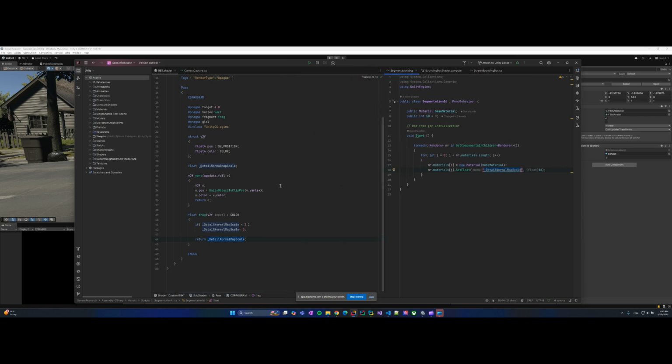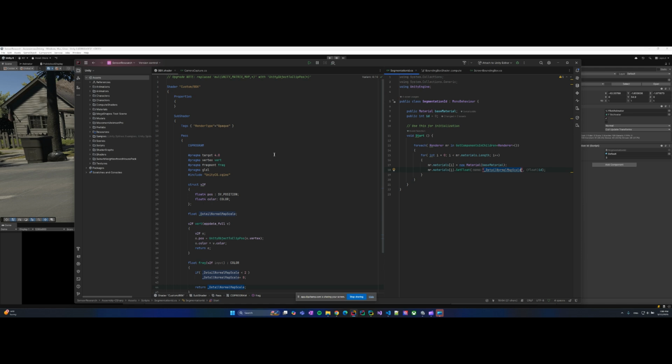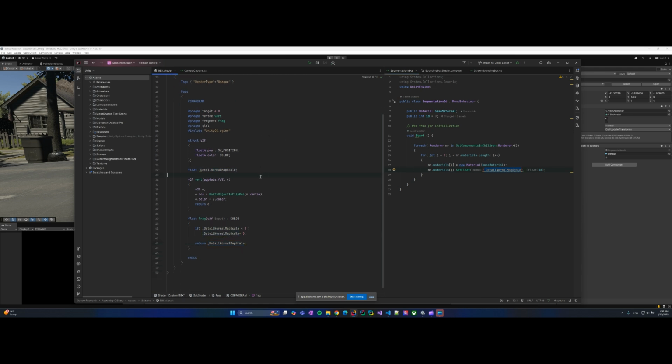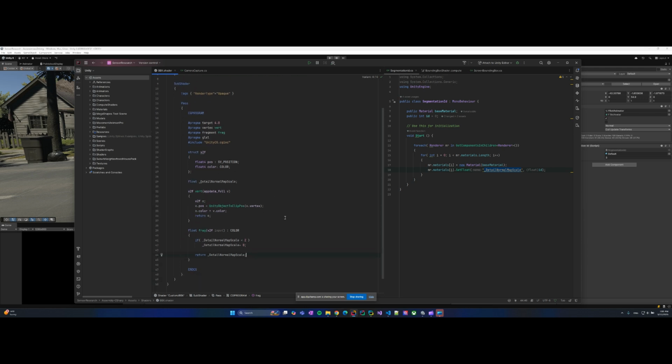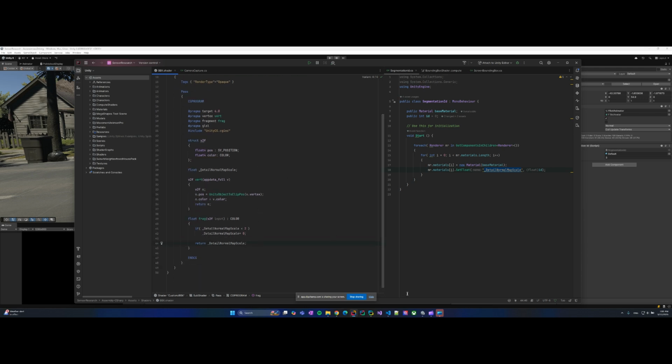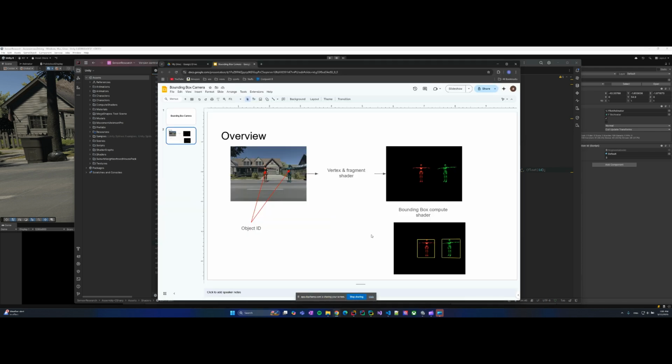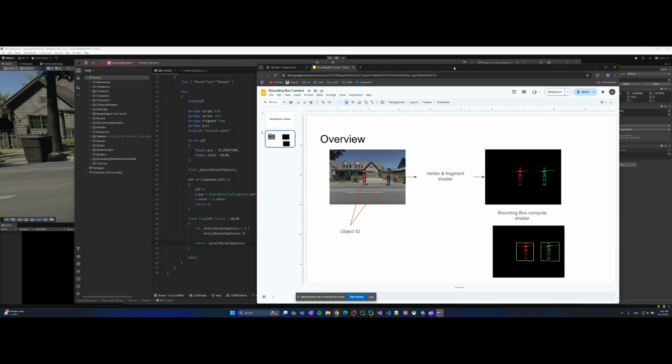So let's jump into the vertex and fragment shader. In this vertex and fragment shader, I'm not really doing anything except retrieving that detail normal map scale value. If that value is greater than 1, then I'm returning the value. Otherwise, I'm returning 0. So the result of this vertex and fragment shader is a texture that, like I said before, let me reiterate, is 0 everywhere except on the pixels where the object occupies, and those pixel values will be the ID value of that object.